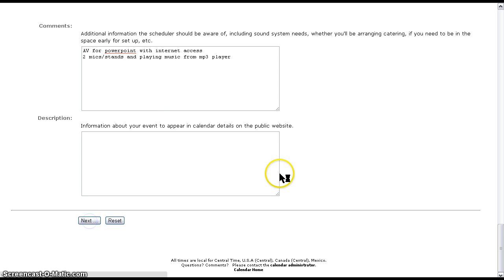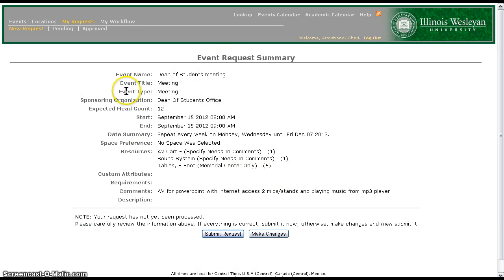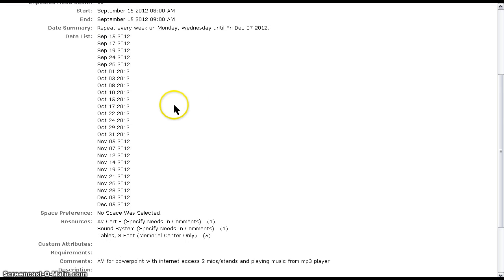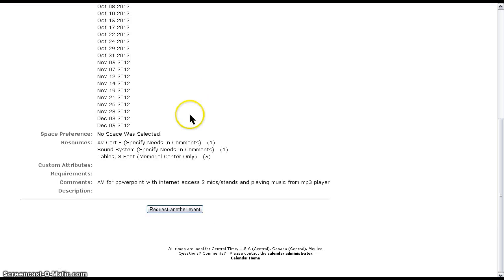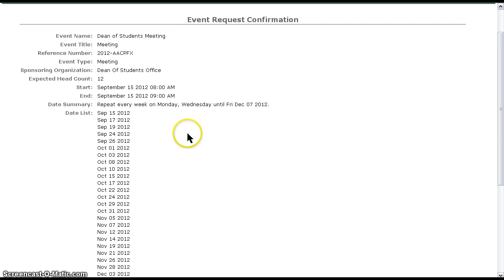And then you would hit next, where you'll come to a little request summary of everything that you've entered. If you need to make changes, you can click on make changes. If you forgot something, you can do that. If it's all ready, then you hit submit request. And you'll get a confirmation that the request has been done. You can then request another event or just X out of it. Once you've entered that request, it will go to the appropriate person who schedules that space, and then you should hear back from them within 48 hours.